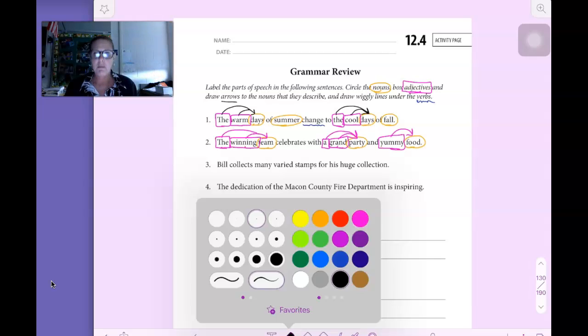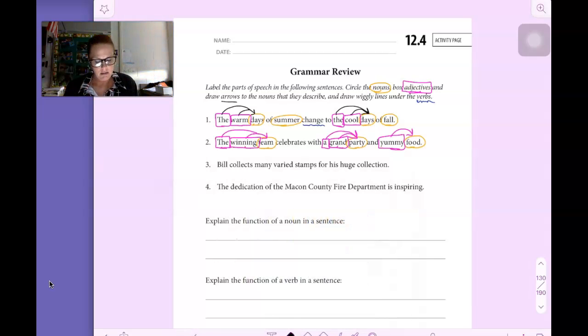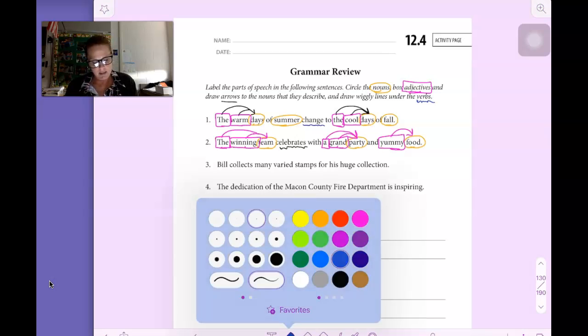And what are all these people doing? What is the team doing? Celebrates. Oops, that should be blue, sorry.